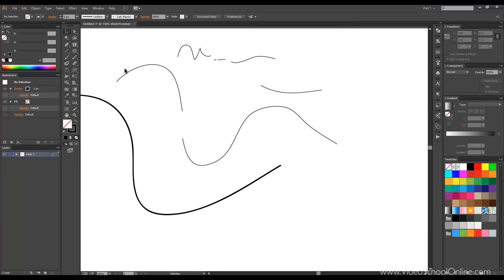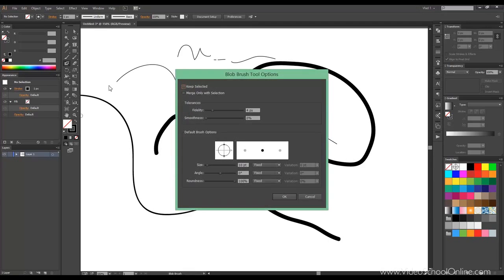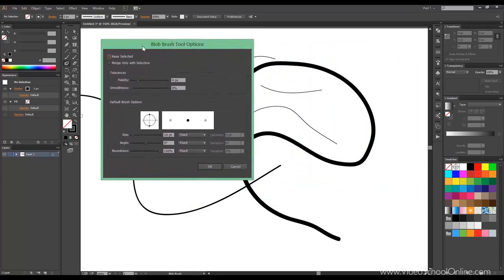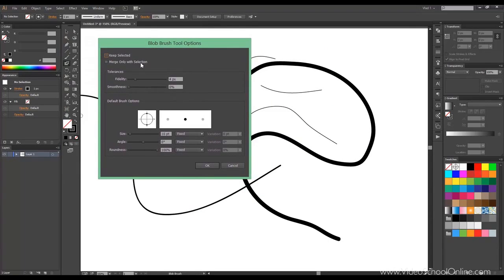And the last tool that we want to present is the blob brush tool. This is a big line tool, and we can draw. We get a couple more options here compared to the other ones. Keep selected, merge only with selection. So if I have one selected and I draw another one, it selects and combines them. We get the fidelity and smoothness options, and the brush options.